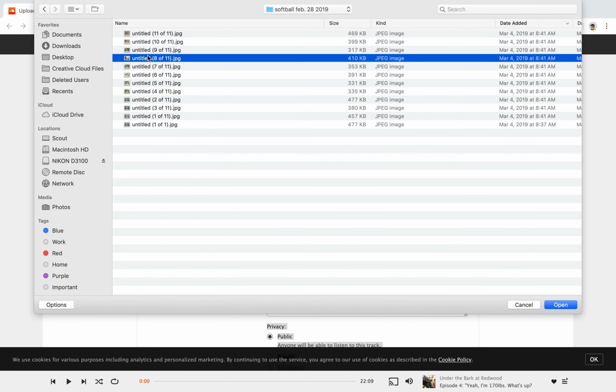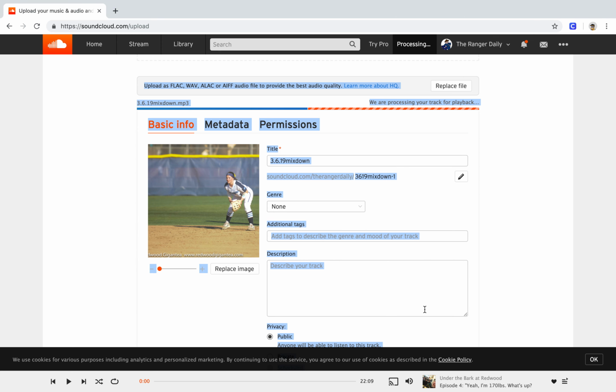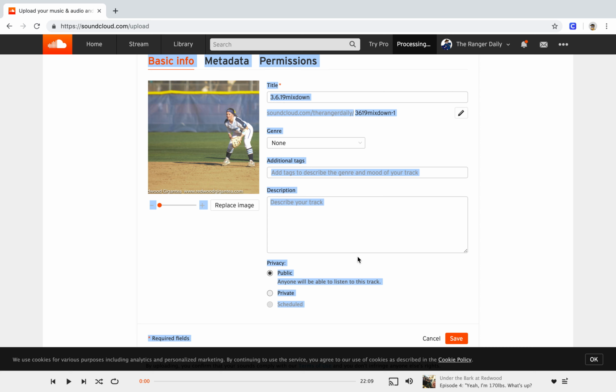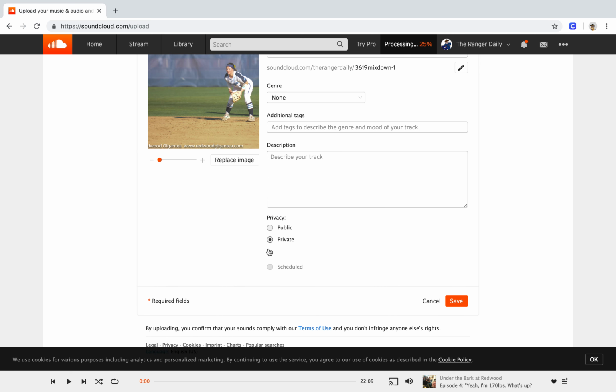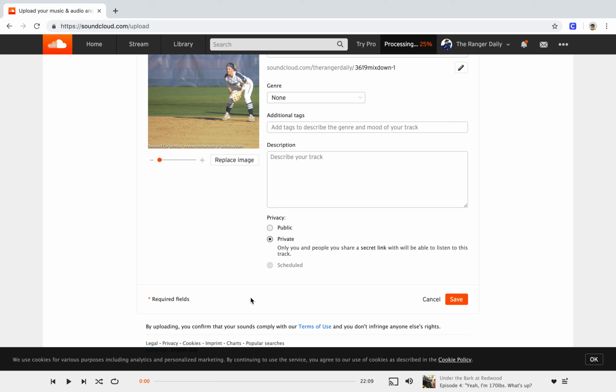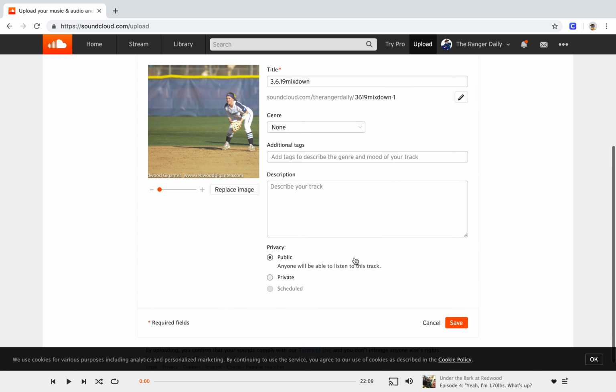You can change the image here. So I got a picture of a softball player here just for fun. And then you can change all of these tags and this and that and the other thing. I think for class, you probably just want to make it private so that you can play it in class or share it with somebody. I make mine public so it can get all over the world, and if they want.